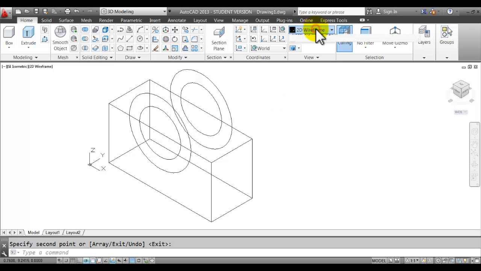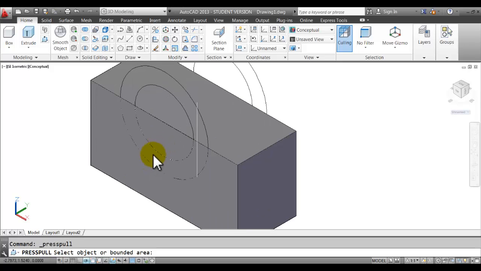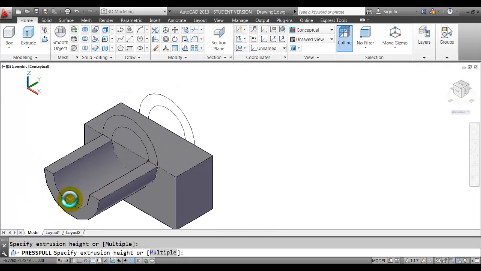So now I'll go back to the conceptual view. And with my favorite tool in the modeling panel, I'll pick press pull. It's the smaller of the two blue boxes there. If you rest your pointer between these two arcs so that just the bottom part of the circle is highlighted, you can click inside that space and AutoCAD will pick up the space itself that's closed. You can pull your mouse out, type in 1 and enter.